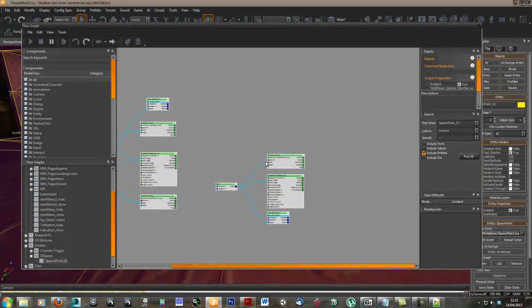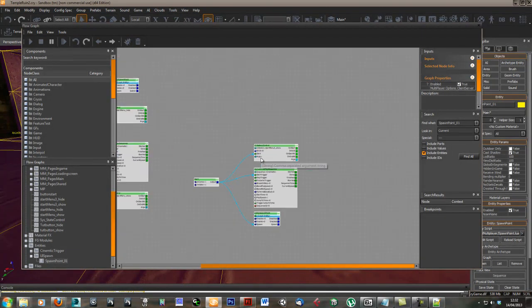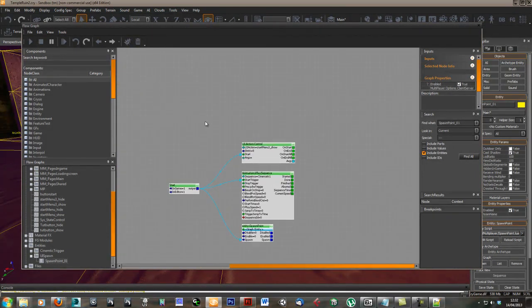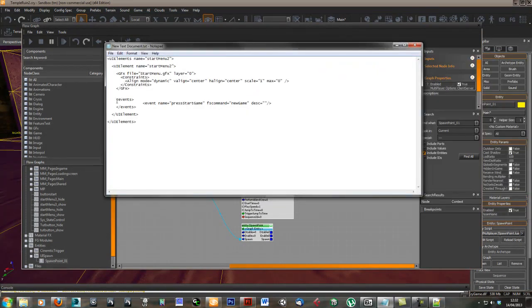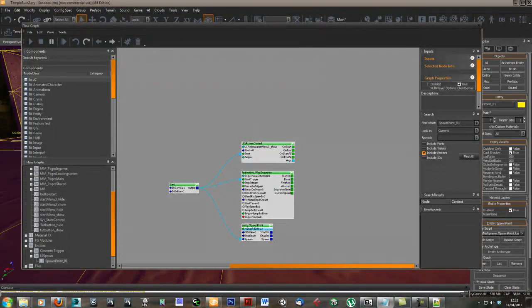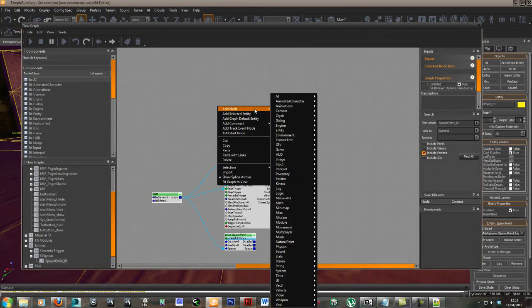Okay, that should be done for that. So what we want to do now is when we actually click the start button, we want something to happen. If you remember in our XML code, we had an event called press start game, and it used that fs command that we set up in Flash. So let's access that event.